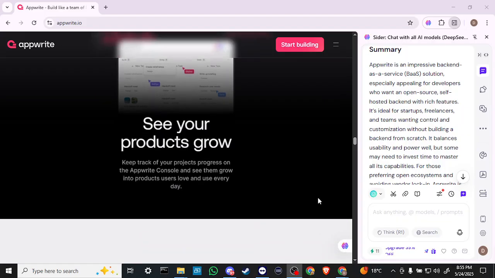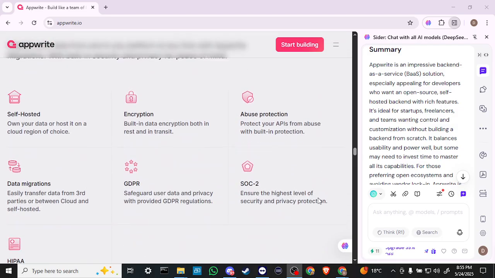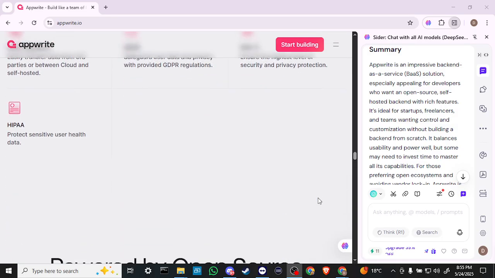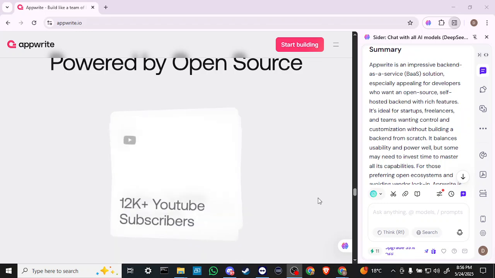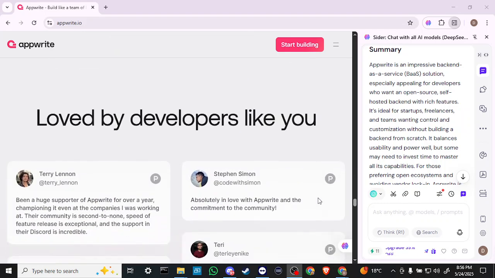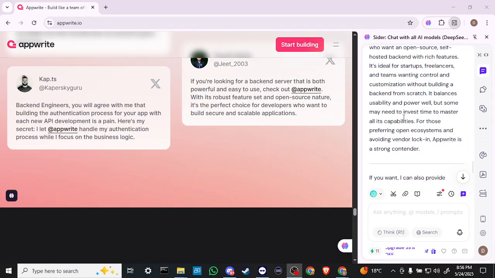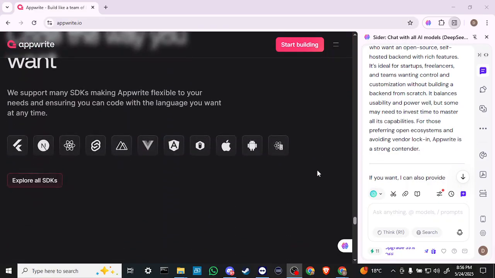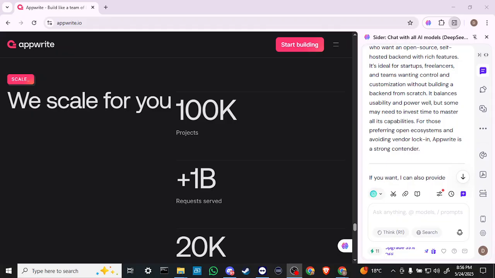In summary, Appwrite is an impressive backend as a service solution, especially appealing for developers who want an open source, self-hosted backend with rich features. It's ideal for startups, freelancers, and teams wanting control and customization without building a backend from scratch. It balances usability and power well, but some may need to invest time to master all of its capabilities. For those preferring open ecosystems and avoiding vendor lock-in, Appwrite is a strong contender.